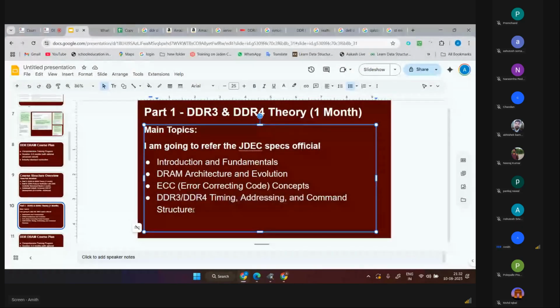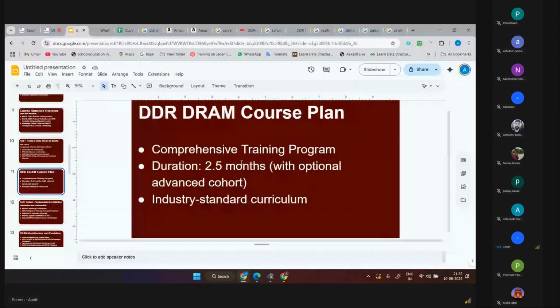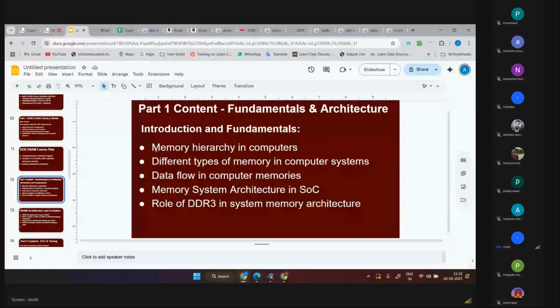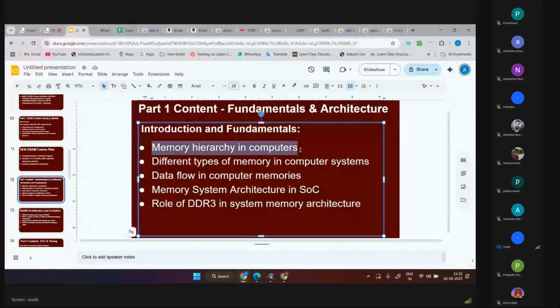Okay, and the next one here is the comprehensive training program and the duration. So the memory hierarchy in computers: how the memory is arranged, how the data is going to flow, how the SRAMs are arranged, how the DRAMs are arranged, how the SATA bus is working, how the PCI bus is going to work with this. Not in depth.